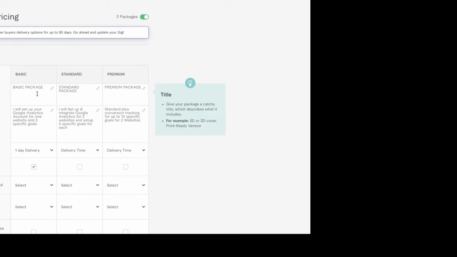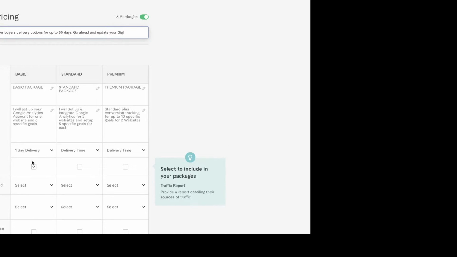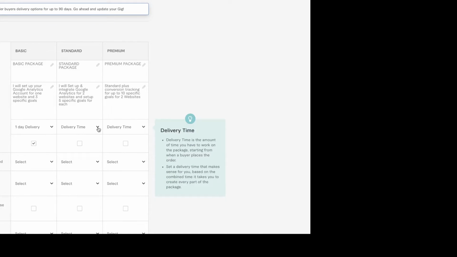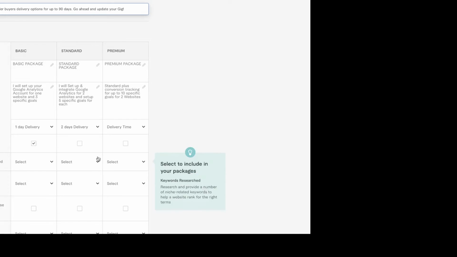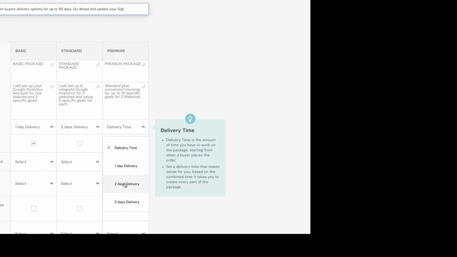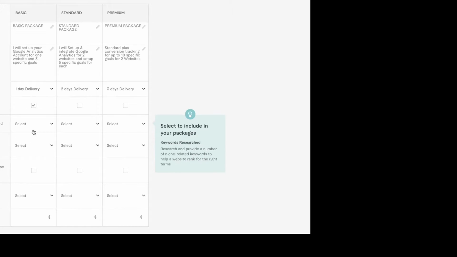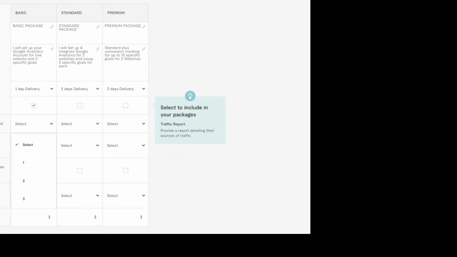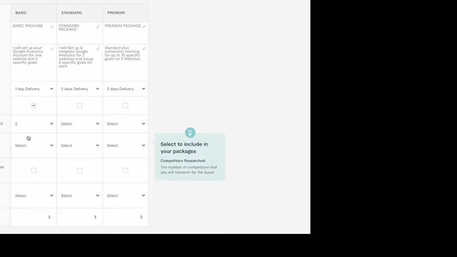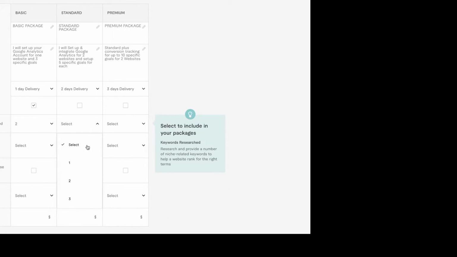I'm going to deliver within, say, within 1 day. For the standard probably within 2 days, and maybe for this one I'll select within 3 days, because they will require more time to do, right? So I'm going to do maybe research. I'm going to do keyword research. I will do 2 words here, and here probably I'll do 3 words, and for this I will do 5 words, 5 keywords research.